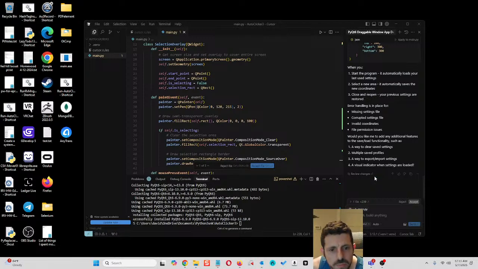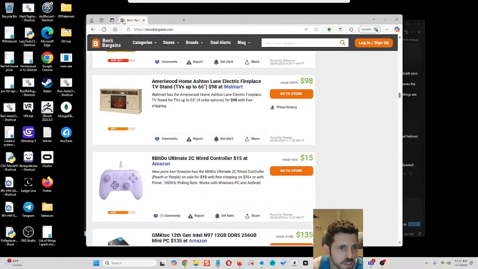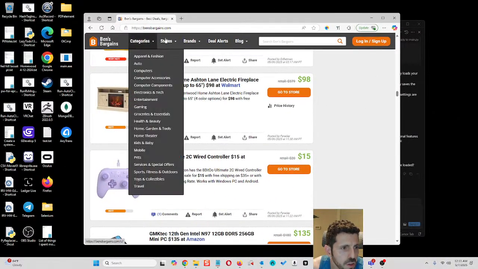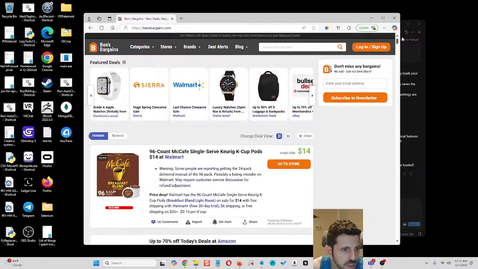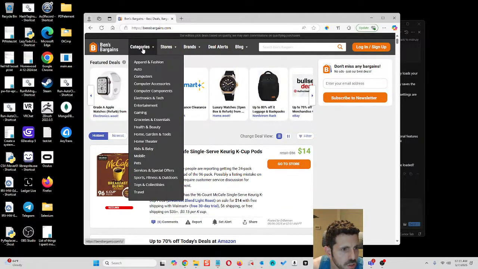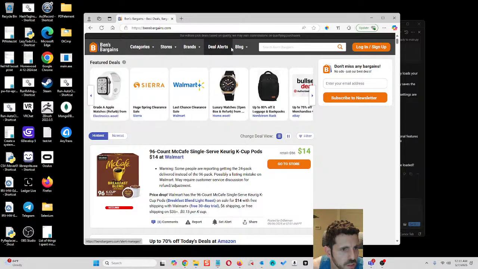Okay, let's accept that. Okay, let's give it a shot and see what it's built so far. So here I have a website I go to often. It's called Ben's Bargains. I just check for good deals. Let's say I want to set it so that it randomly clicks along this menu bar.